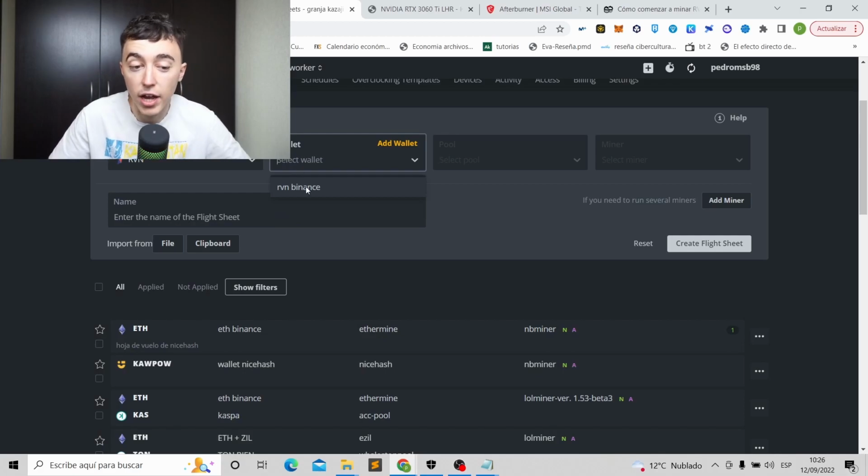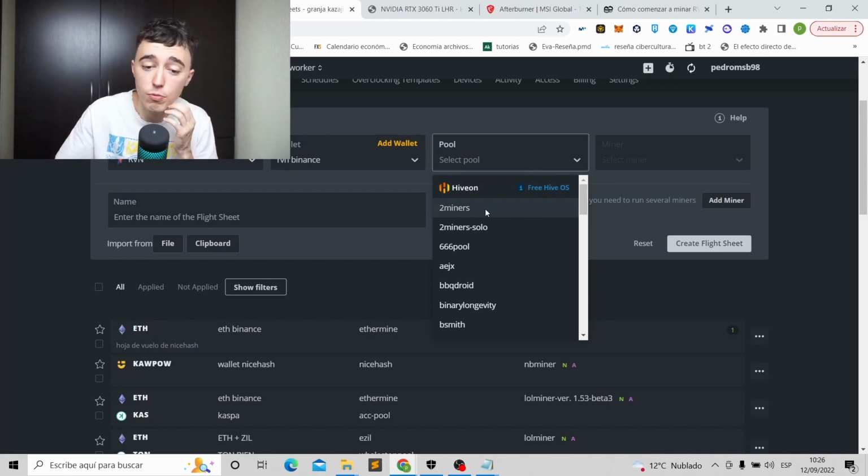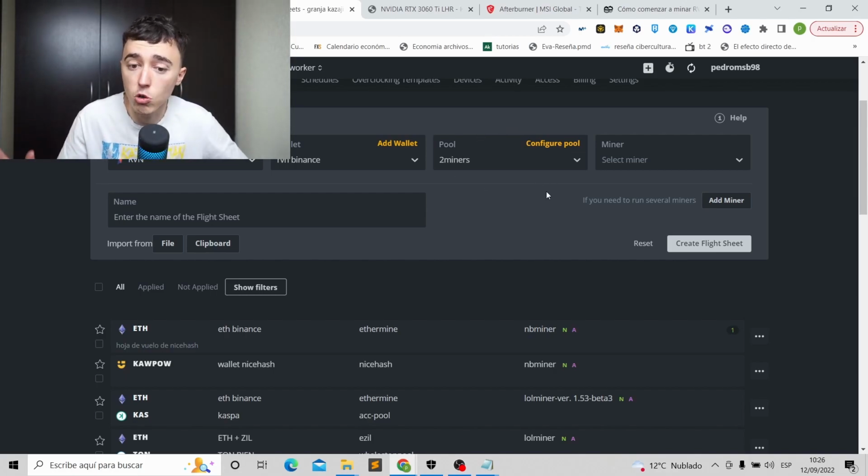I don't because I already have it. And then you go to Ravencoin wallet and now you choose pool, okay? The thing is that with HiveOS you can choose any pool you want. So you can choose two miners. I really like to use two miners. Here you can see you can use EU, you can use US, you can use whatever you want. I use EU. So I just choose EU, that's all.